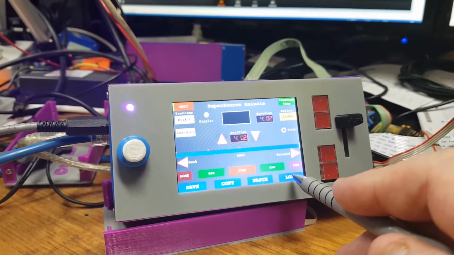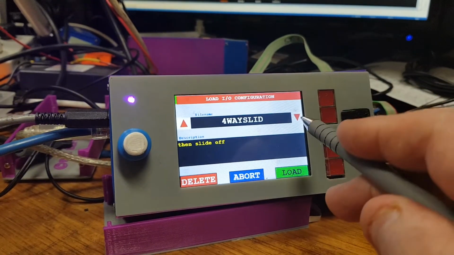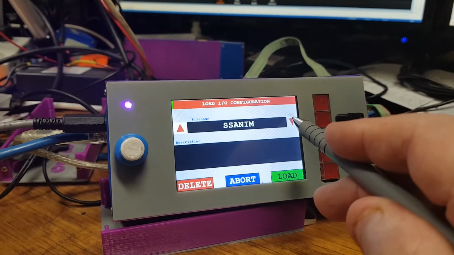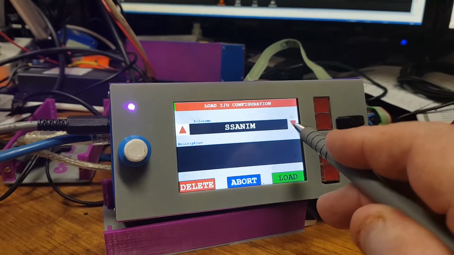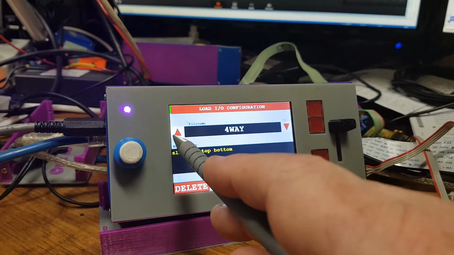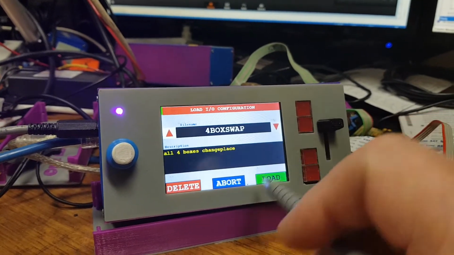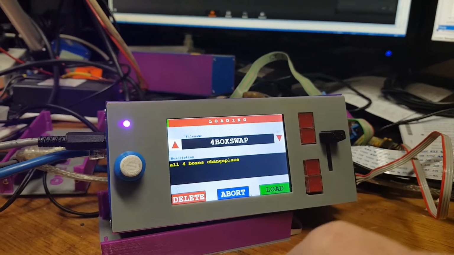Let me just go and see what else I got in here. Let's go to load. I think that's the one that I showed. Oh, that's the first one I had. But anyhow, so I just go box swap. This is an interesting one.